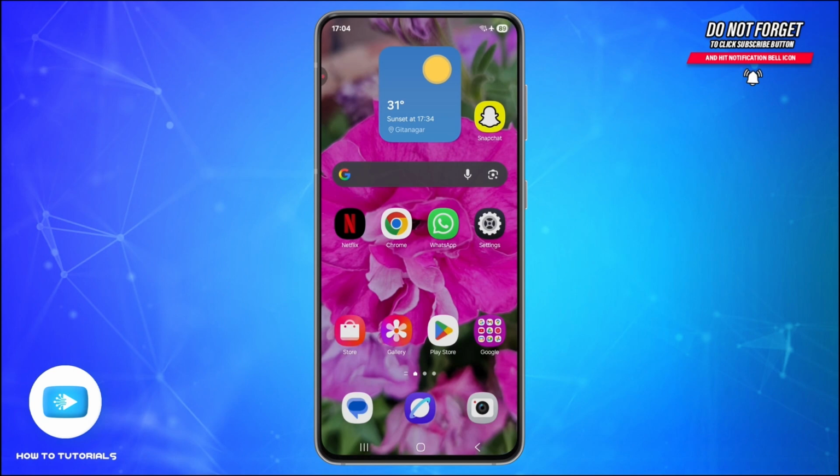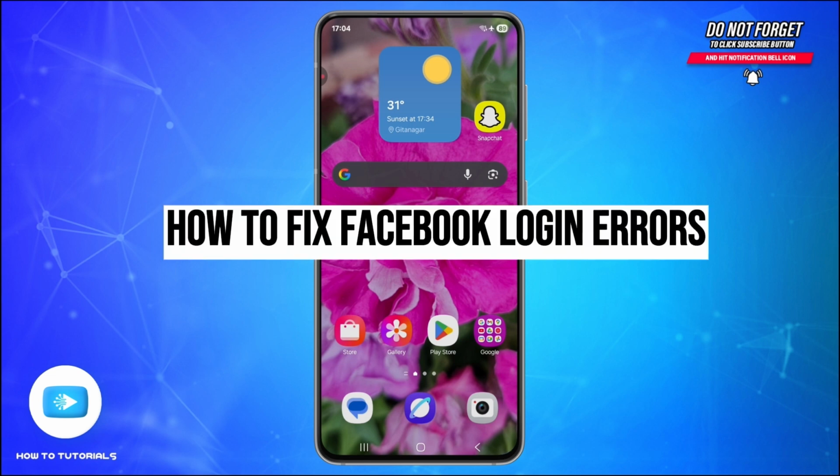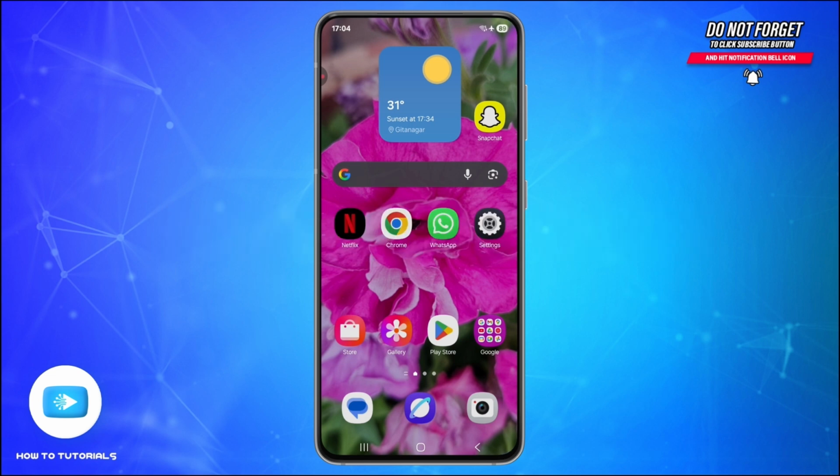Can't log into Facebook? Don't worry. Here's how to fix Facebook login errors in just a few quick steps. First, check your internet connection and make sure the Facebook app is updated to the latest version from the Play Store or App Store. Second step, clear cache and data.